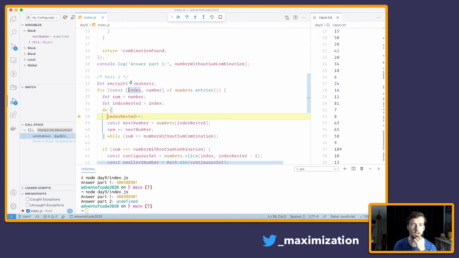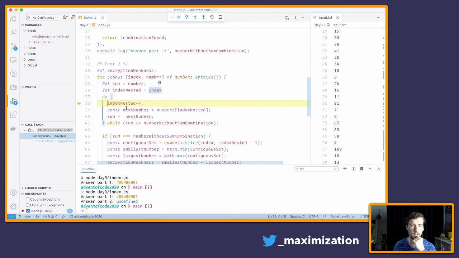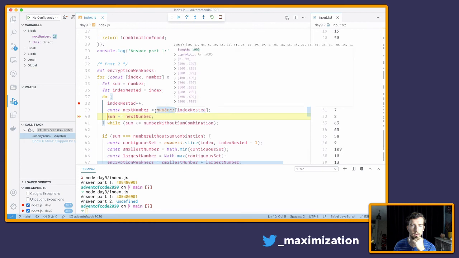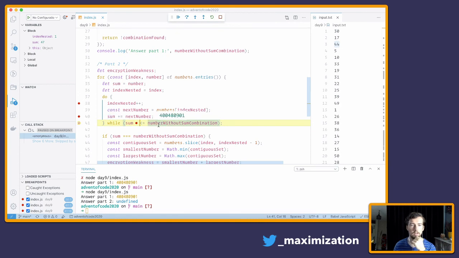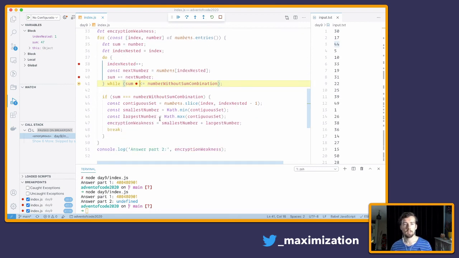That's an integer. Index 0. Okay, so the sum is 30. Index nested is the index nested plus 1. Let's add another breakpoint here. So then index nested is 1. We grab the number, which is 17. That's correct. We add the sum to it. Let's add another breakpoint here. So the sum now is 47. This is true, so it goes on and it goes on. Okay.